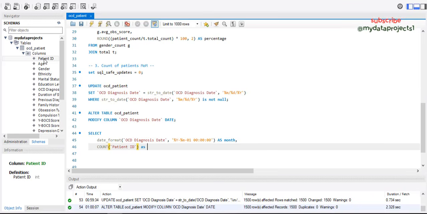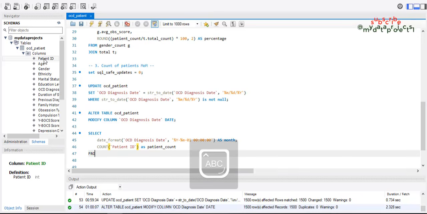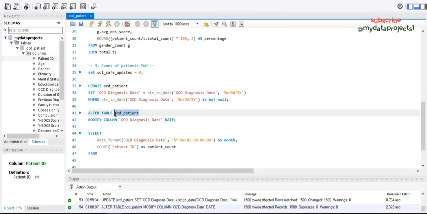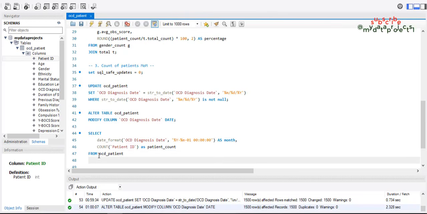Patient count is not here, let's just write it. Patient underscore count from our table name, OCD. Control C, Control V. So month by month.